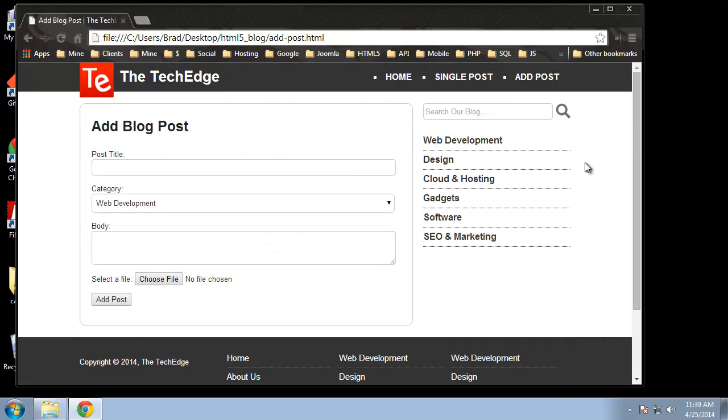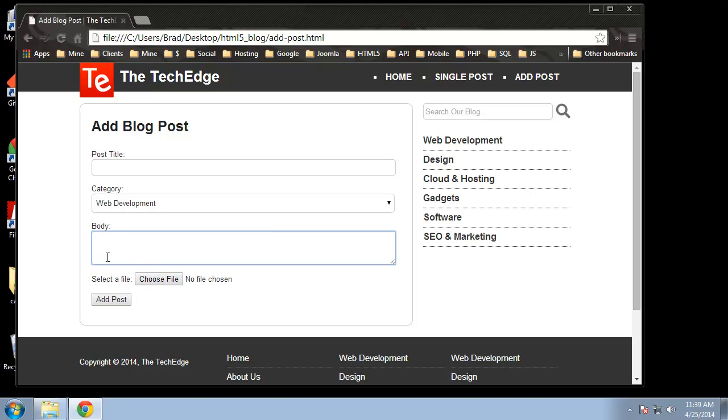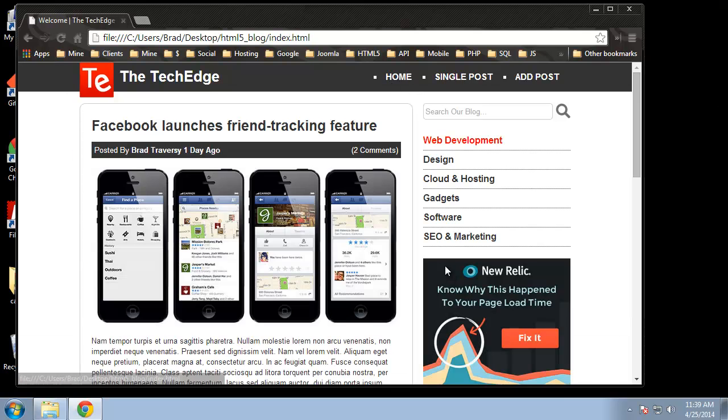If we click on add a post, it's going to take us to this form, which takes a title, the category, and then the body, and you can also upload a file. But like I said, in order for this to actually function, you'd need to have some kind of server-side scripts, maybe PHP or something like that. Alright, so it's all about HTML5 and about the markup. Alright, so that's it. Pretty simple.